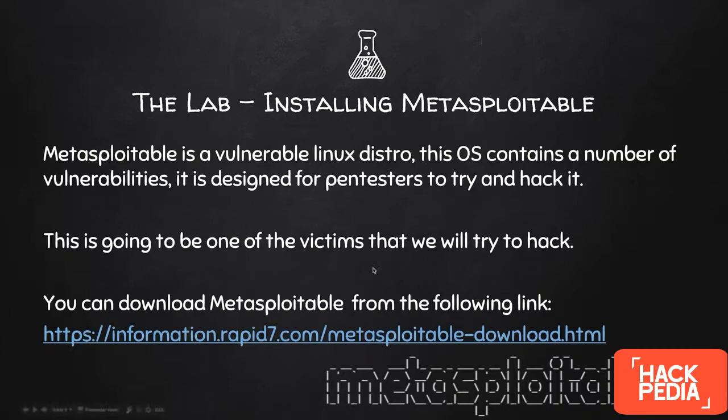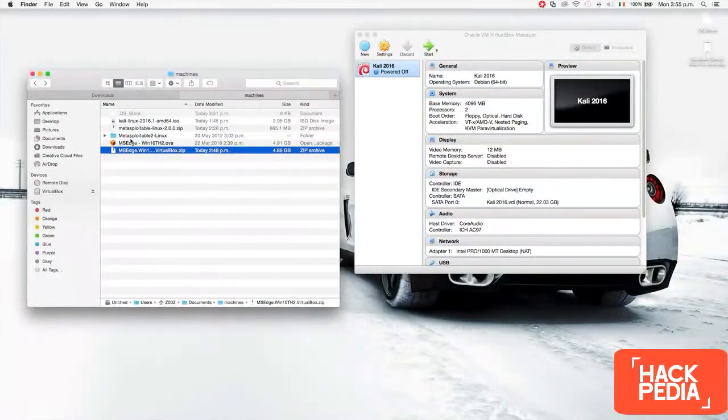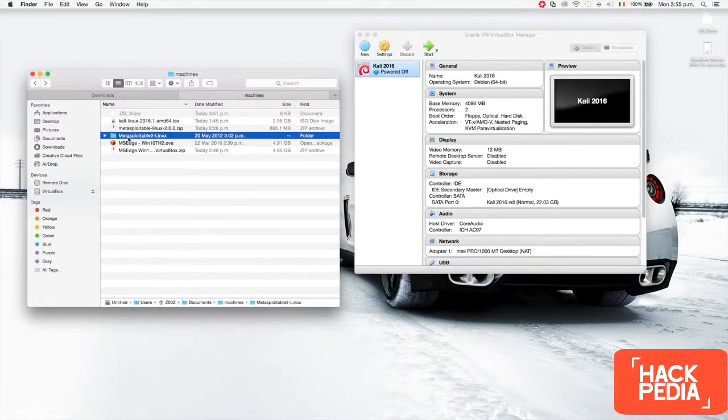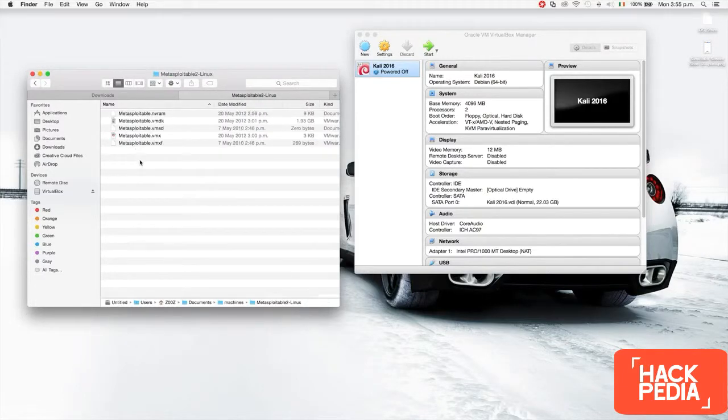You can download this from the following link. You will end up with a zip file like this one. So once you uncompress it, you'll get this directory. Double click it and you'll see the following files.